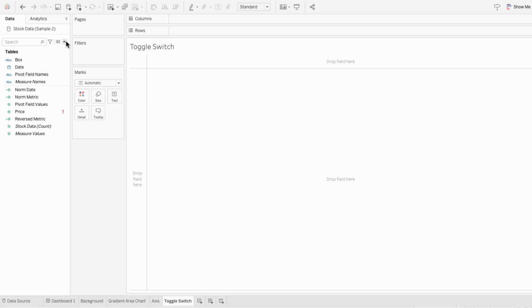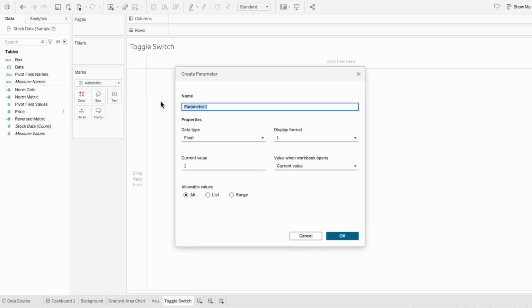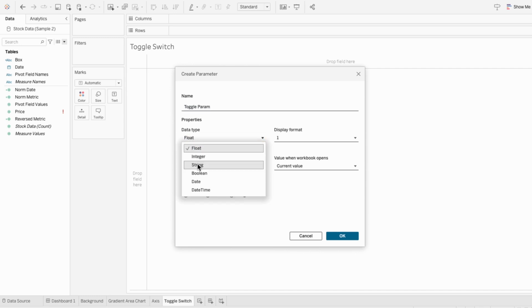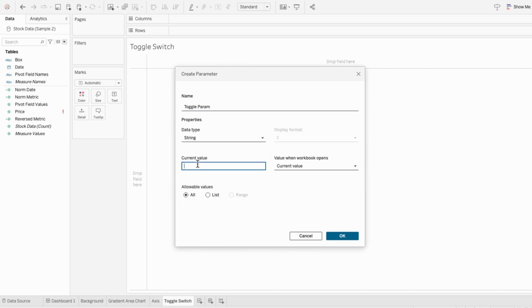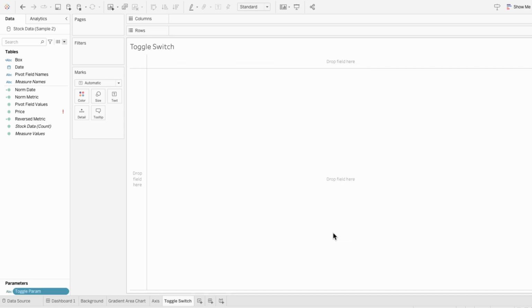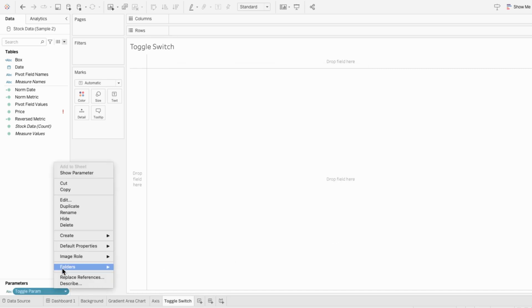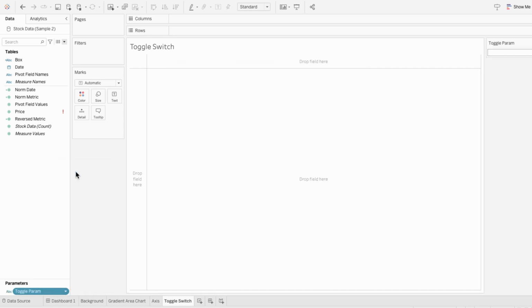So on a new worksheet, I'm going to create a parameter. I'll call this the toggle param and set the data type to a string. For the current value, I want to leave this empty. Then I'll right-click to show the parameter on the worksheet.